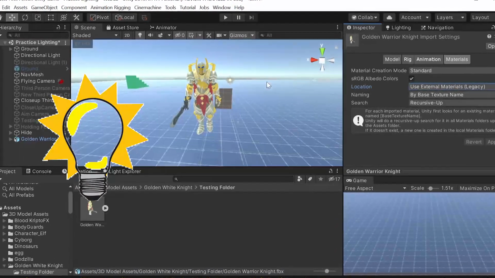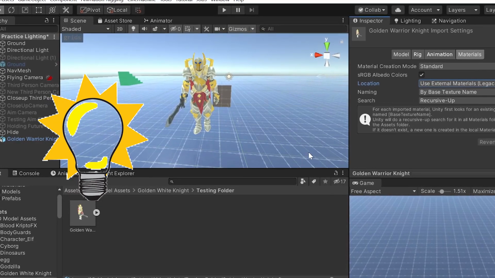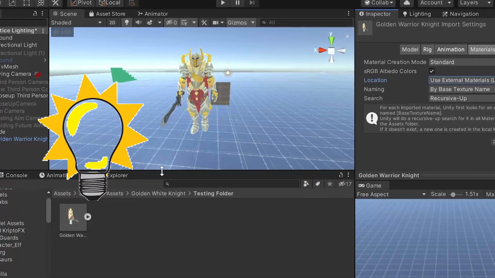Also, you might have to add some lighting to your scene or bake the light so that you can see your character and textures better. That's what I have to do.